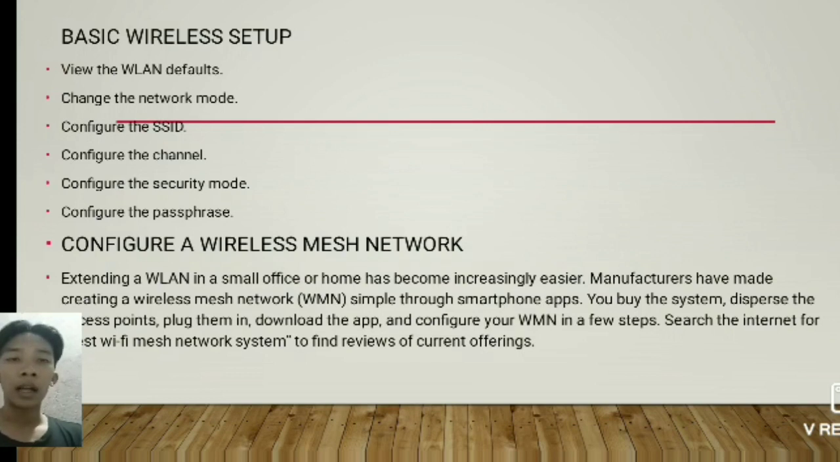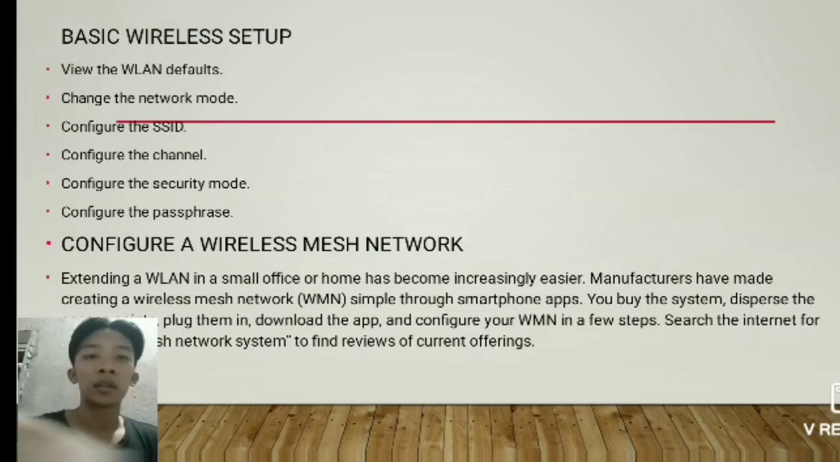Extending a WLAN in a small office or home has become increasingly easier. Manufacturers made creating a wireless mesh network, or WMN, simple through a smartphone app. You buy a system, place the access points, plug them in, download the app, and configure your WMN in a few steps. Search the internet for a Wi-Fi mesh network system to find reviews of the systems on offer. Okay, next.